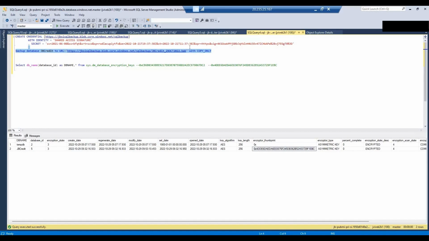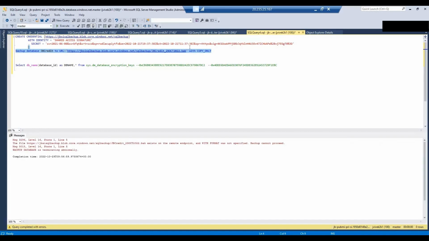So what we will do now is back up this database JB credit with copy only and see if it works at least now. Let's go ahead and do it. What I'm seeing is that the backup file already exists on the storage. So that means this backup already exists there. Let's check that.